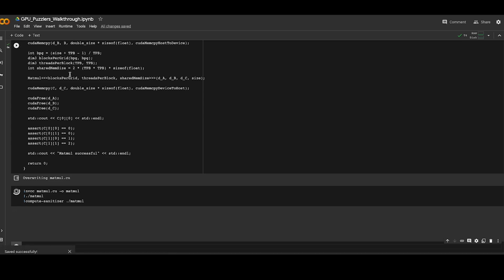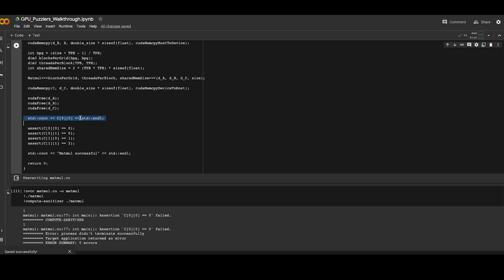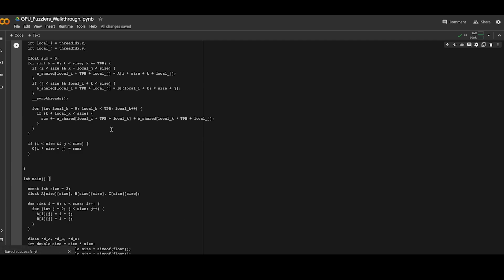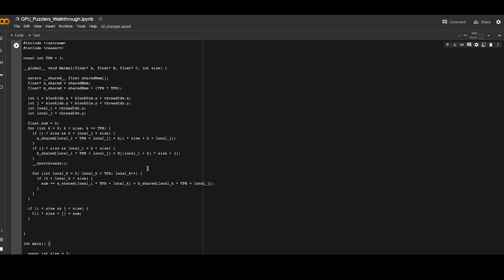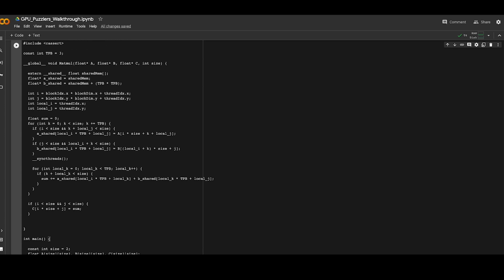Let's look at that. What's the issue here? What is that? It's 1. Okay. It shouldn't be 1. 0, 1, 2. 2 times TPB times TPB, BBG, BBG. Yeah. There's an issue with the kernel itself. So let's look back at the kernel.